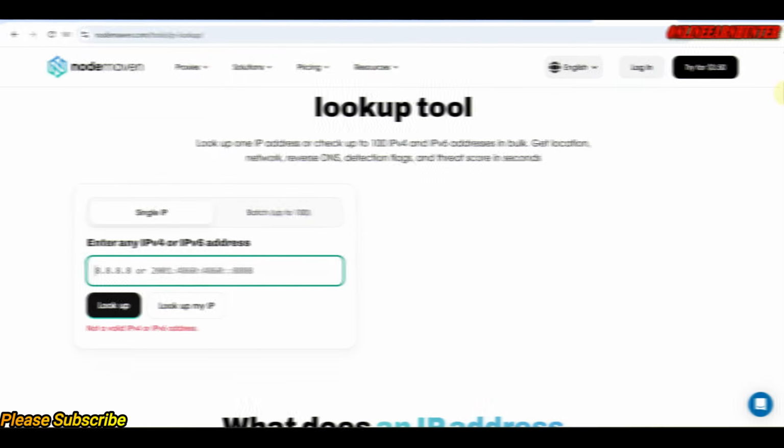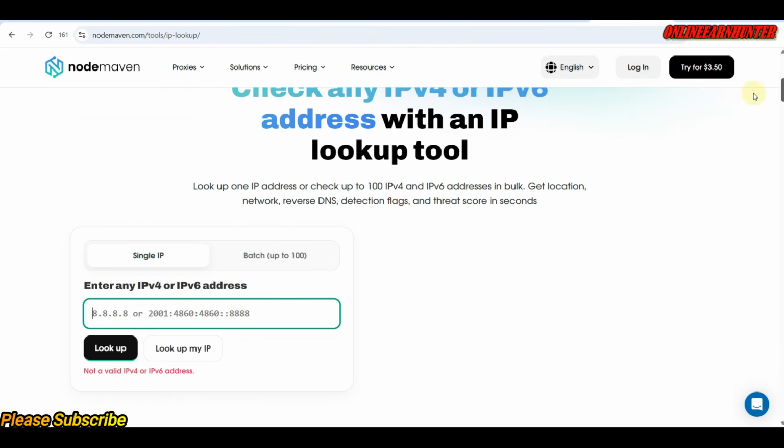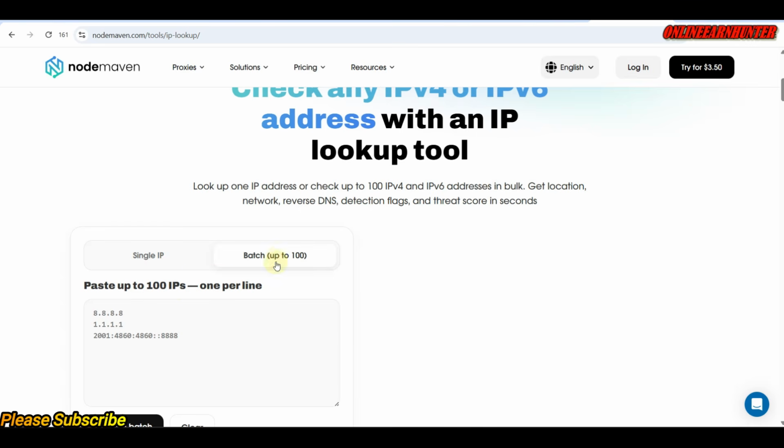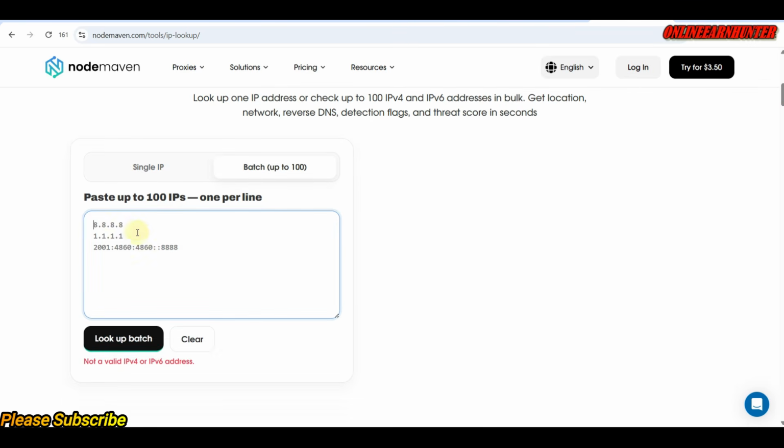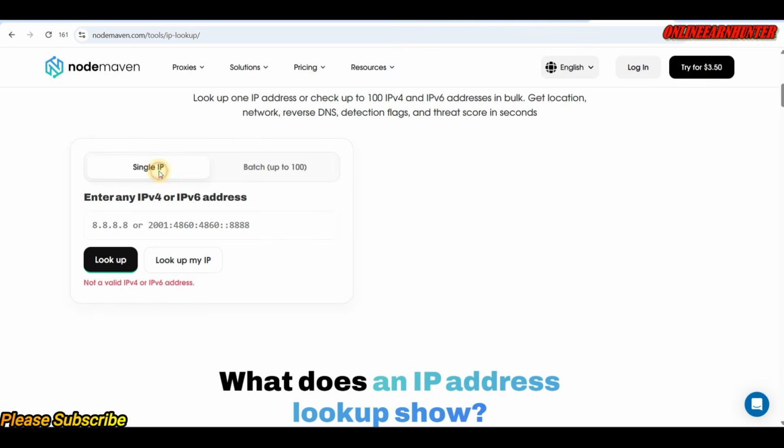If you have an IP you want to check, you can just come here and paste the IP here, IP port, username, IP and port. Then you can even check a batch of IPs. If you have like 10 IPs you want to check, just paste them here in the form of IP port or IP port username and password and so forth. I don't have a batch, I only have a single.